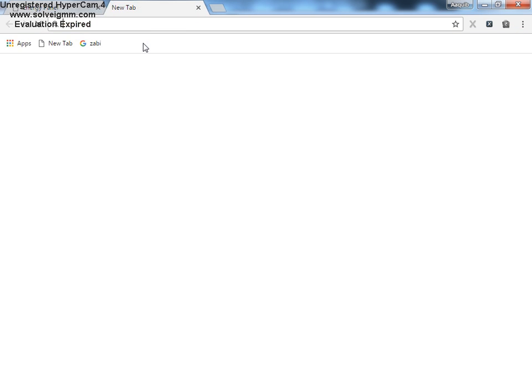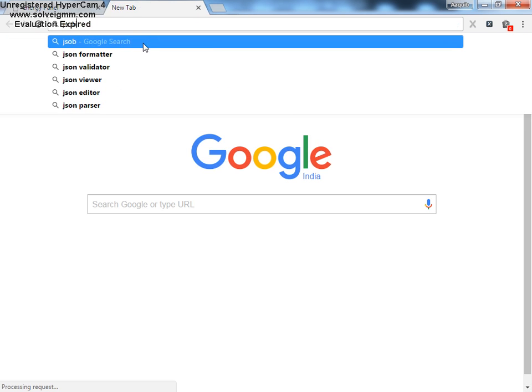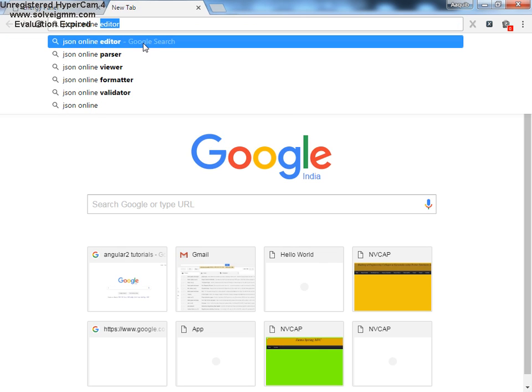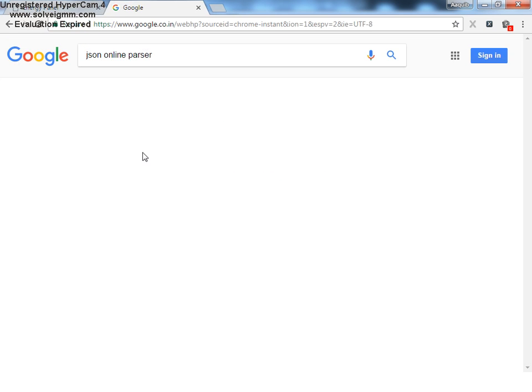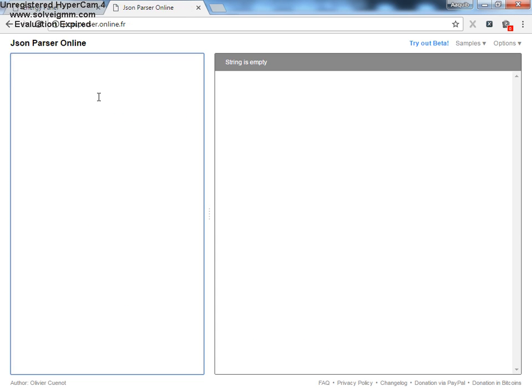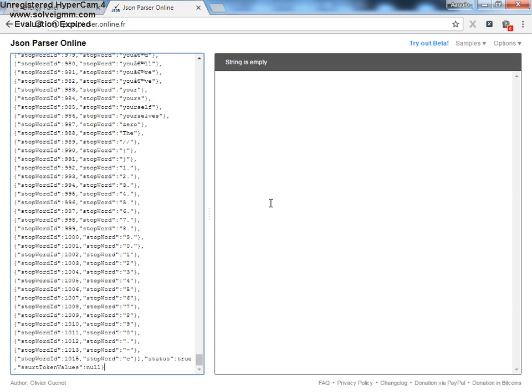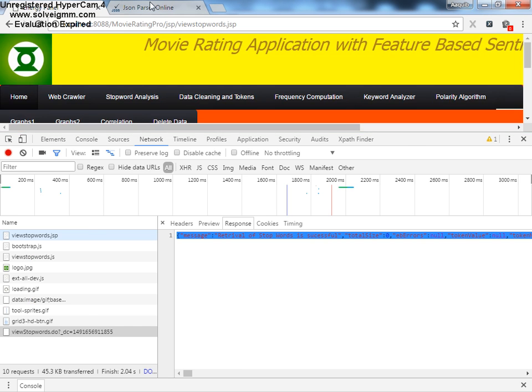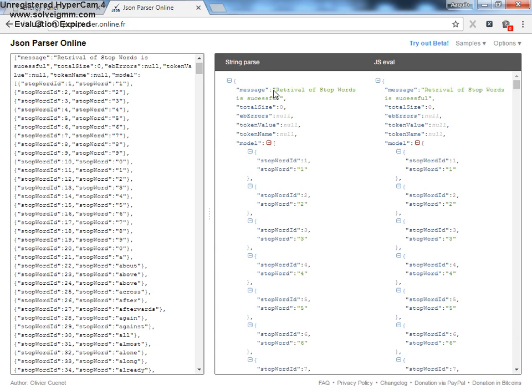I'll copy this. This is not readable, so since it is JSON, I'll make it readable using a JSON online parser. I'll copy whatever is coming from our server. It is hung because the data is huge. Stop words are huge, right? Now it came. See, message. The success message I am storing in a message for all projects. Then token value and token name are all null because they are for future use.